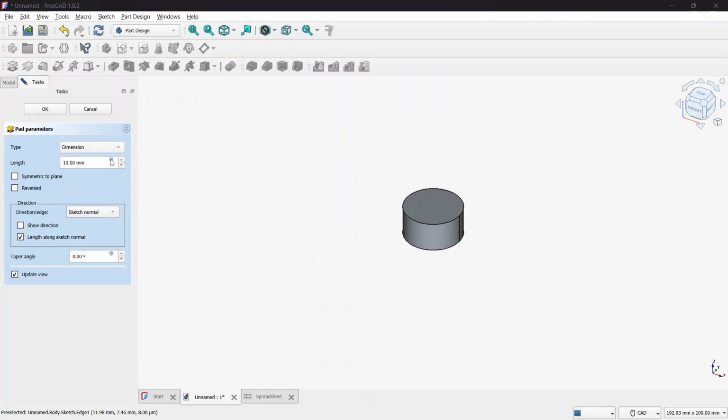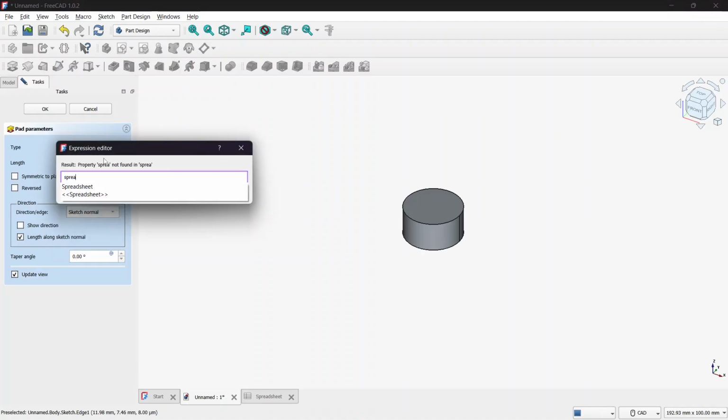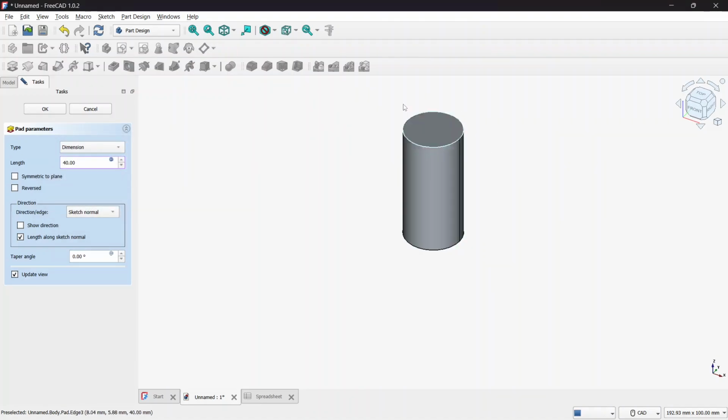Then I select pad, and on length I need to click on this icon one more time to enter an expression. I type here spreadsheet, I select this spreadsheet, and this time I type height parameter, so I select this option and I click the OK button. And as you see it has been modified, I can click the OK button to finish this task.